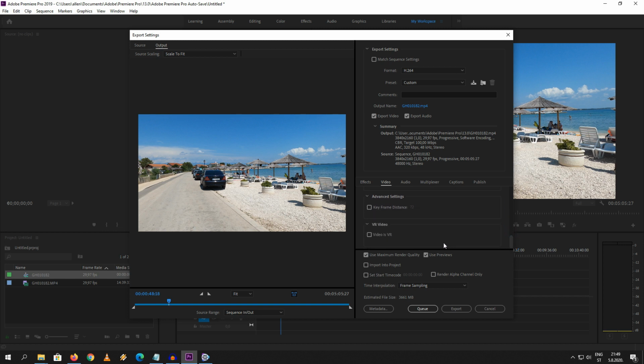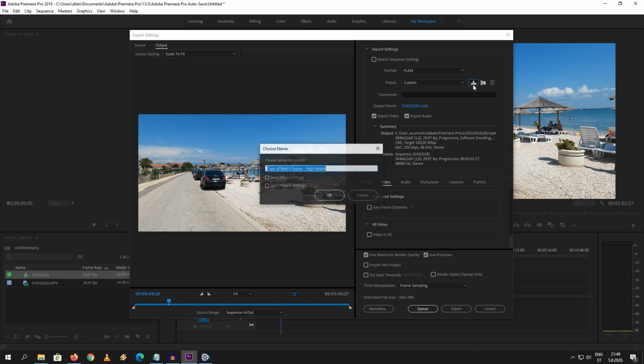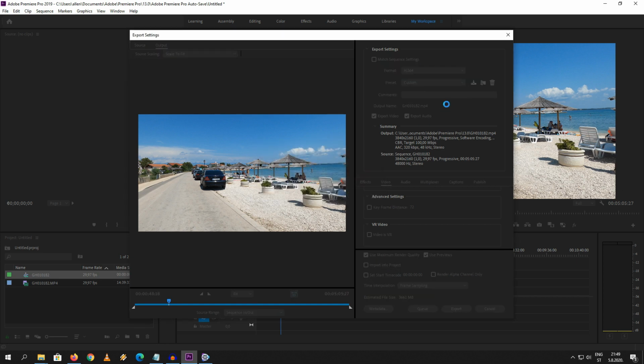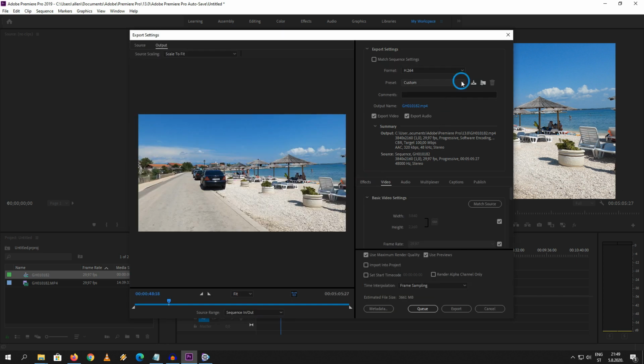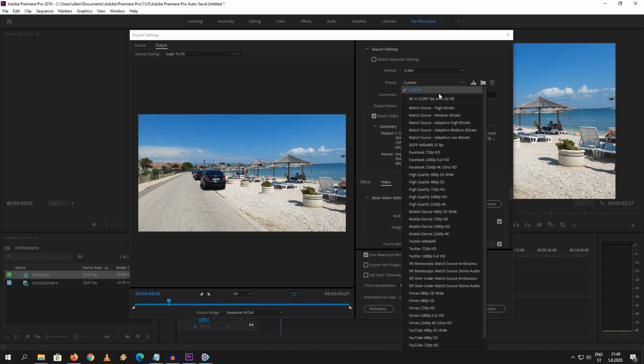The final things that you have to do is use maximum render quality and use previews. Also, when you press here, you can save your preset, so you don't have to do those things all the time. So you just save it, and then next time you will have it here.